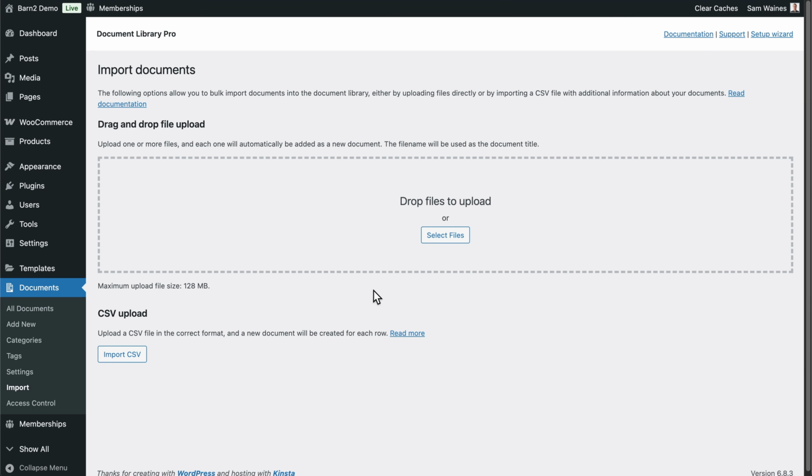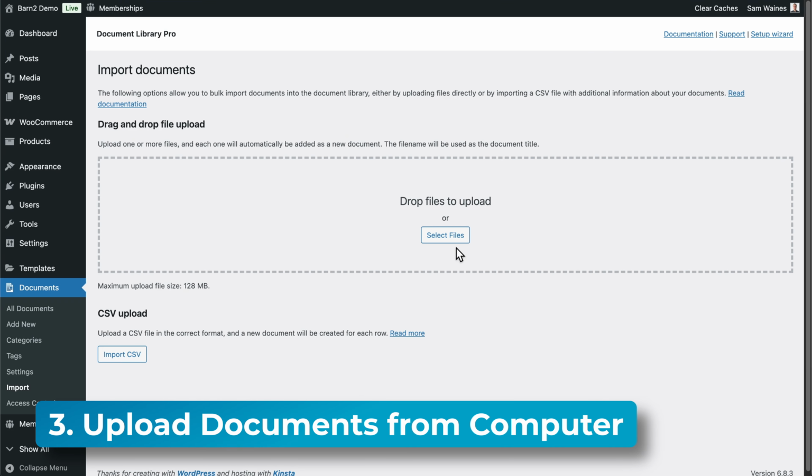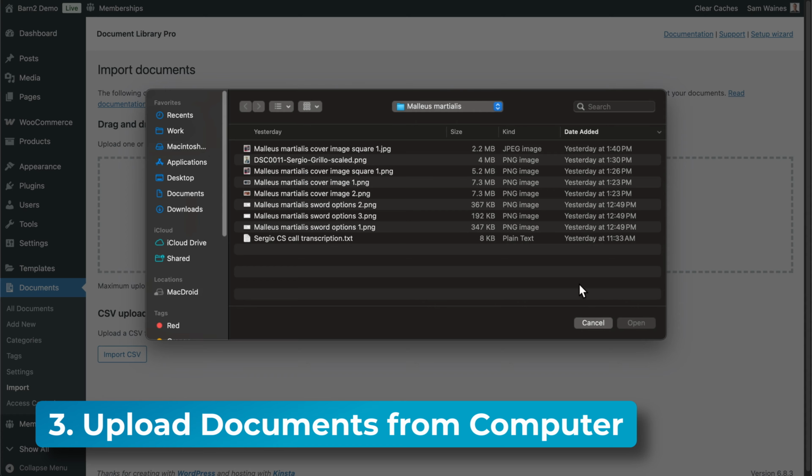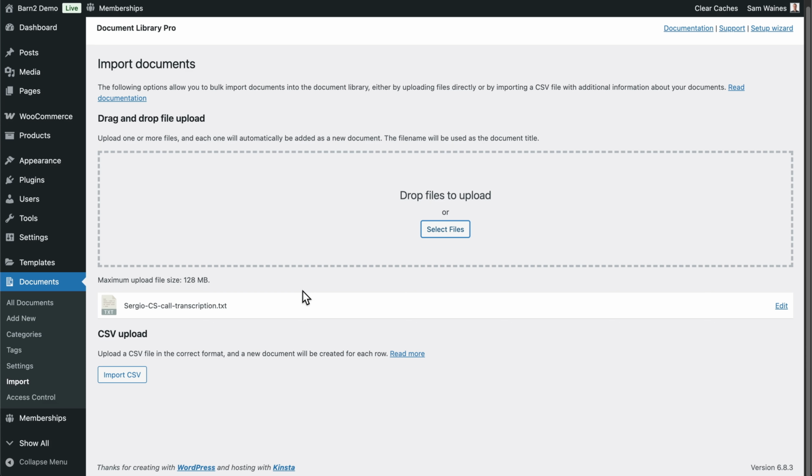If you have the advanced plan like I do, then you also get some additional importing options. Option 3 is to drag and drop your files to upload them into this box here, or you can select them just like any file, and it will automatically import them into your document library.